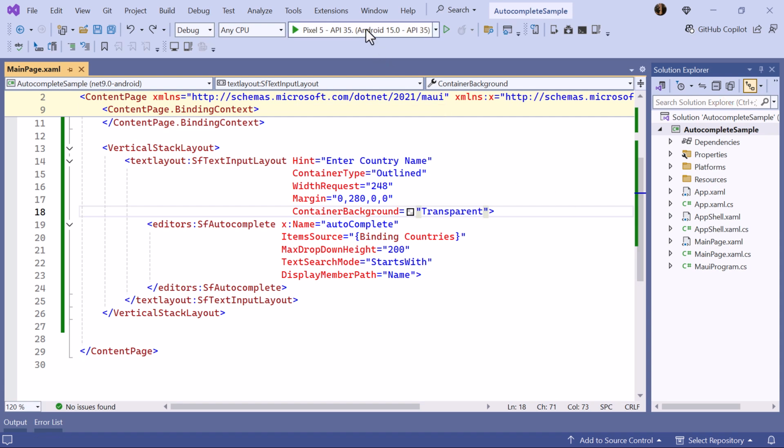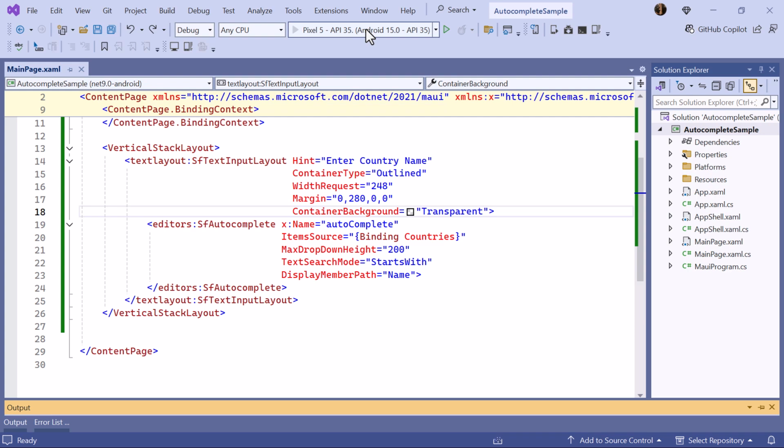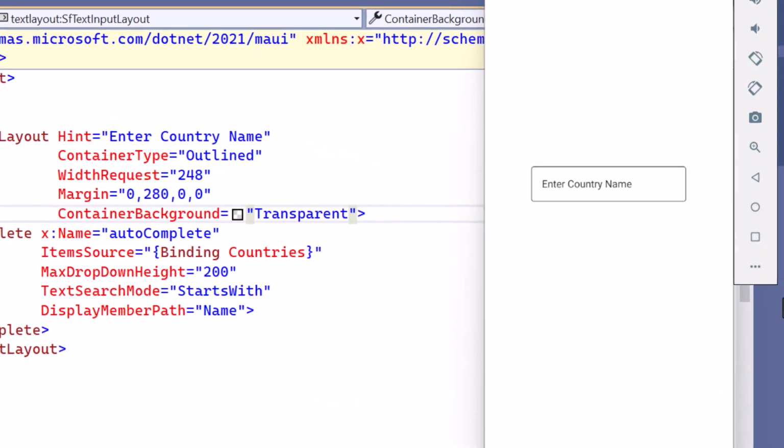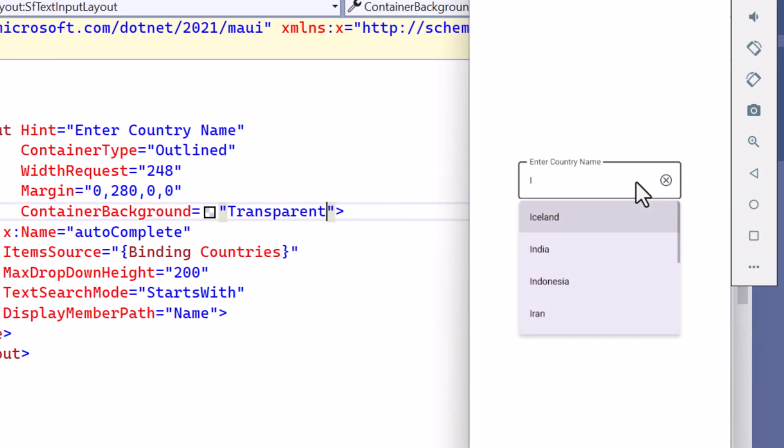Now, I'll run the application. Once the application is loaded, I enter a character in the input field. You will see the items that start with the entered input displayed in the drop-down box.